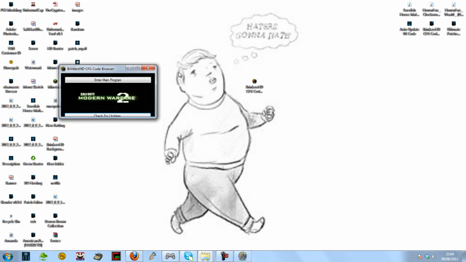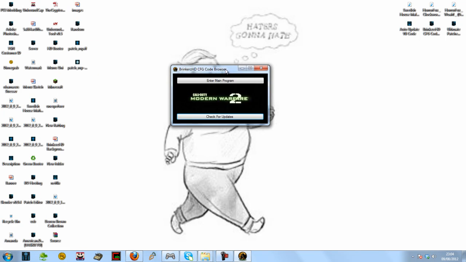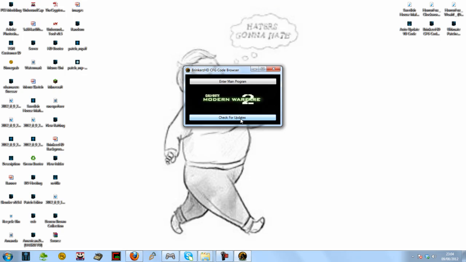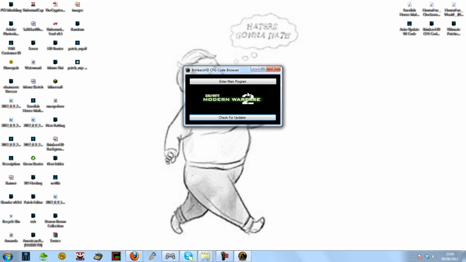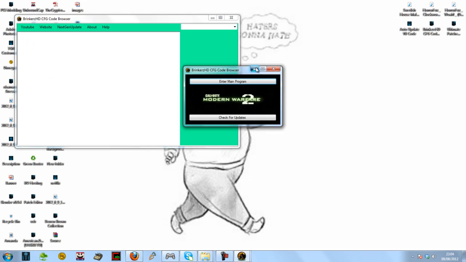So when you open the program, it opens like this. You've got to enter the main program and check for updates. If you click check for updates, it says you have the latest update, and if there is a later update, it will automatically update for you. So that's that. And then you go enter the main program, and now this is the main program here.